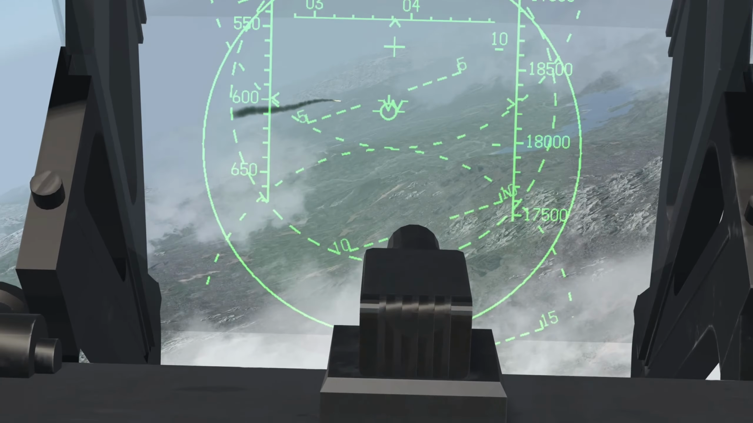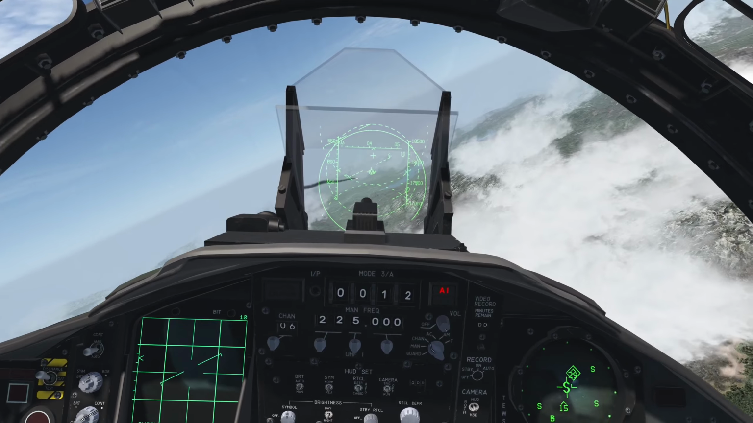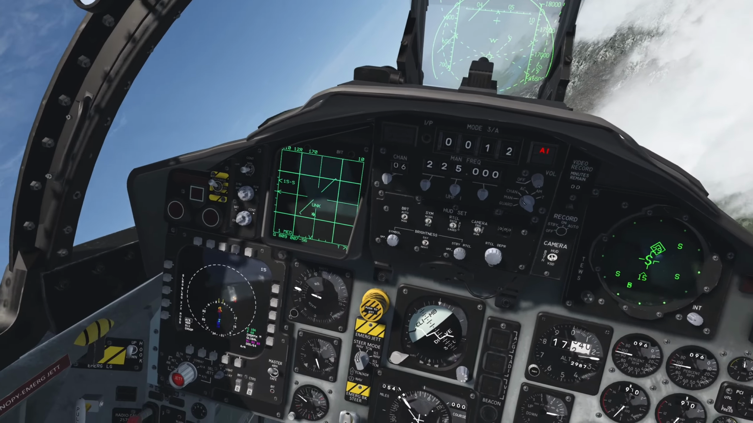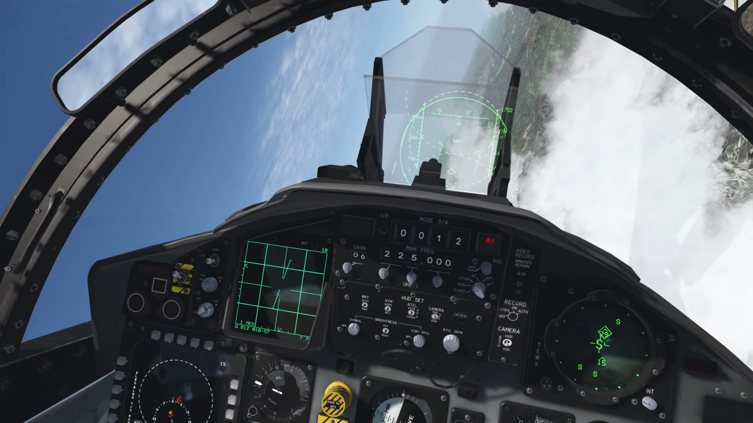I don't see him with a TD box, which is interesting. Maybe that's because he's... Lock. Okay. Now let's get this other guy who's very much alive still. So TMS altitude down. Altitude. Auto act.